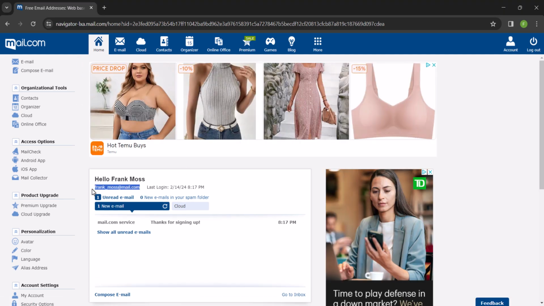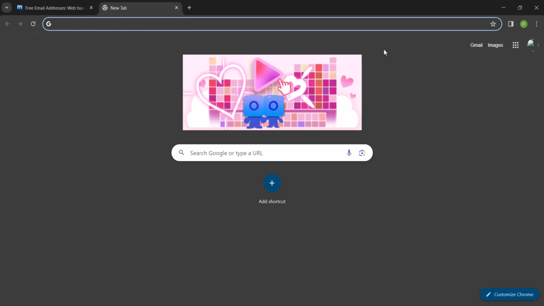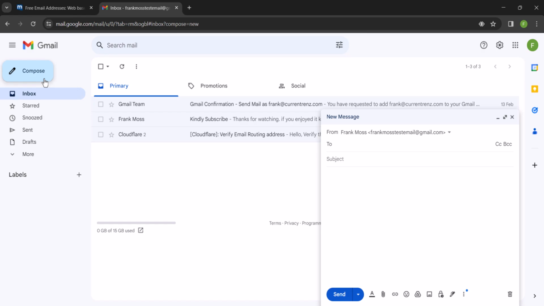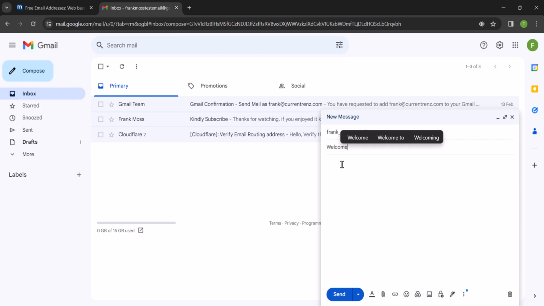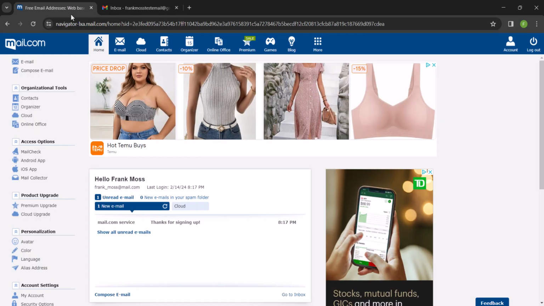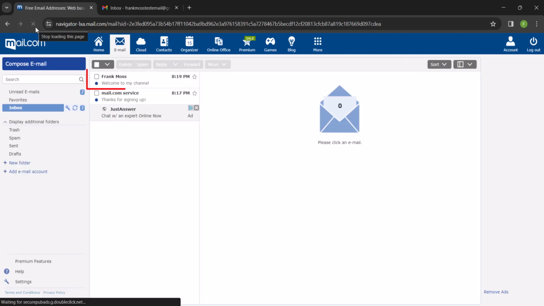So let's test it out. Start from receiving emails with it. I'm just going to send a test email from my Gmail, and then we check. Email has been sent. Now let's check the mail. To check the mail, click on the email icon. And there you have it.